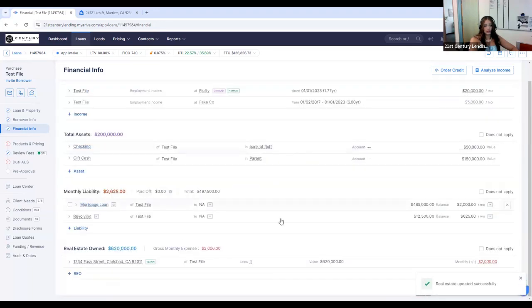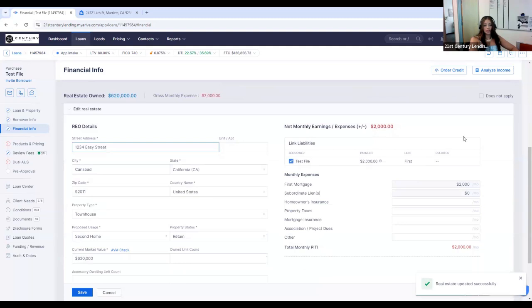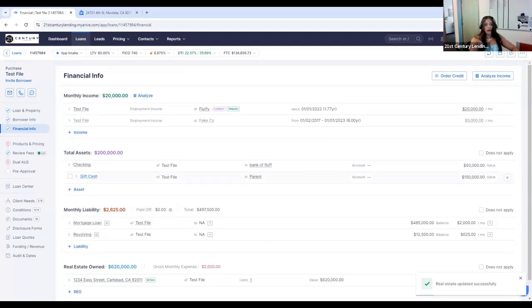And we are linked. Let me open that up really quick again so you can see. This also shows you once again that you are linked. Your REO is linked to your liability. So we are good there. Save, and we are good now. All three tabs have blue check marks. So we are good with that.